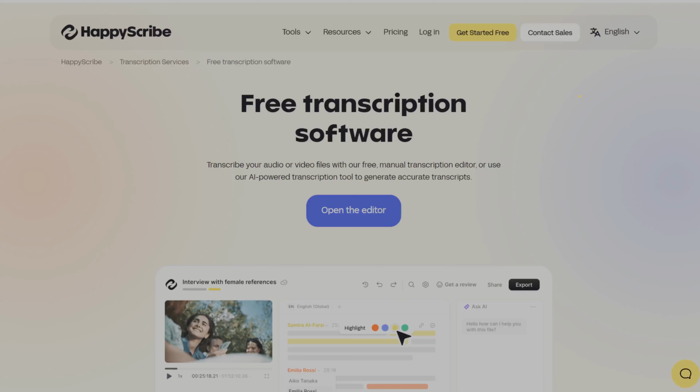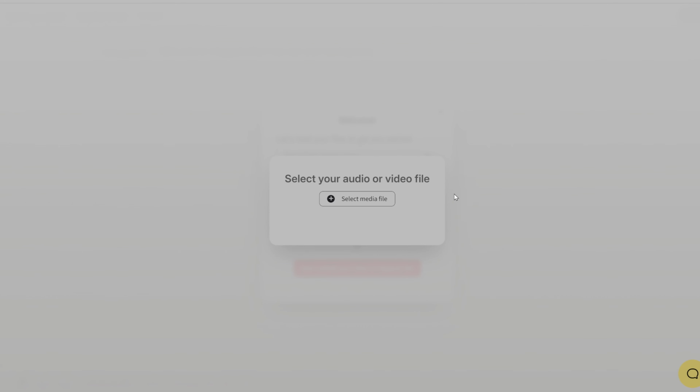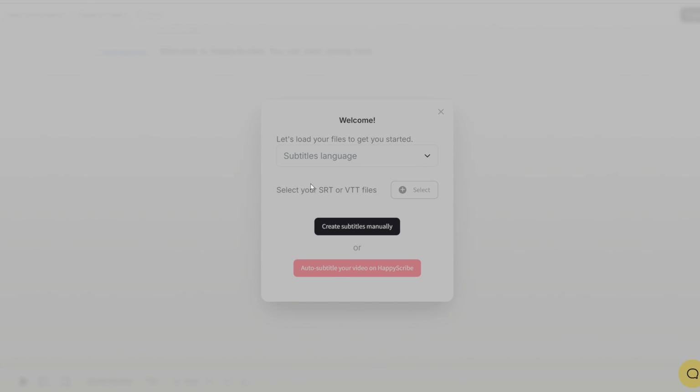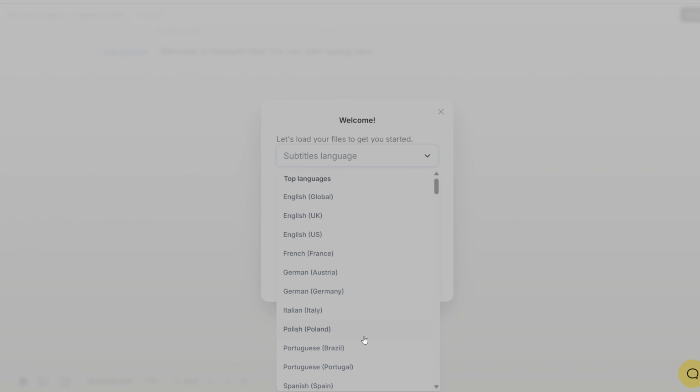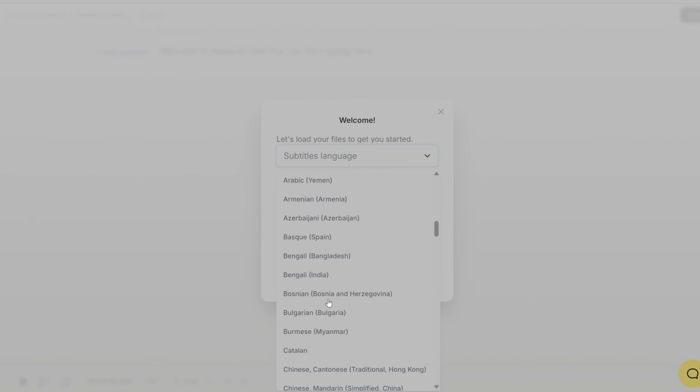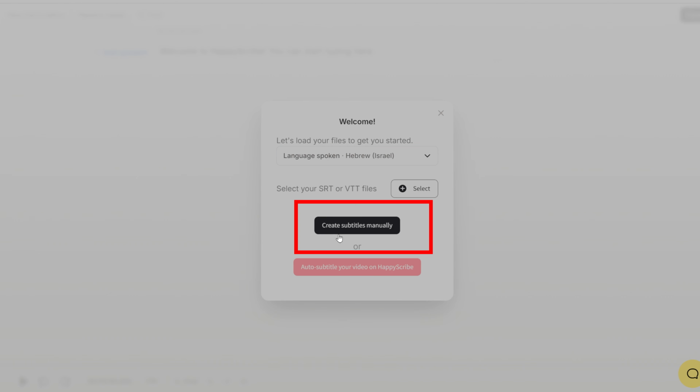First, you need to go to HappyScribe. You have the link in the description of the video, and it will take you directly to the tool. The first thing you need to do is upload the file. Then it will open the editor. It will ask you what language you are going to use. It does not matter much because you are transcribing it yourself. Click on Create Subtitles manually. If you click on the other button for AI, it will take you to the paid tool.